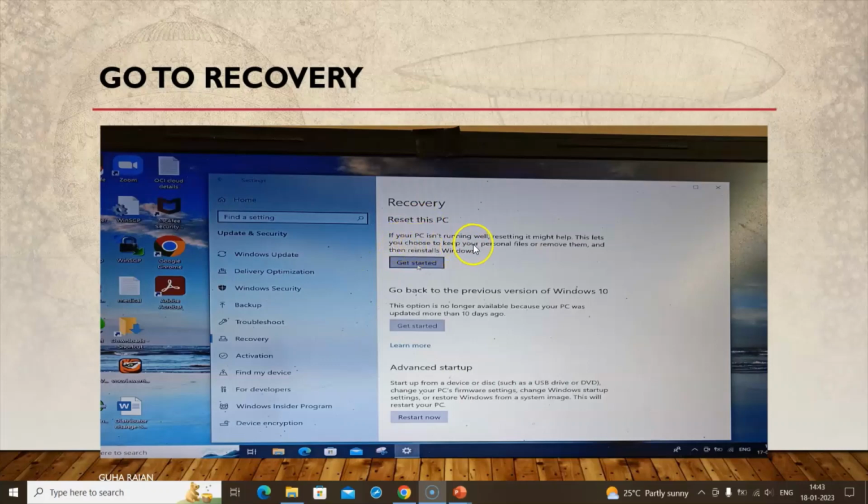You will see: if your PC isn't running well, resetting might help. This lets you choose to keep your personal files or remove them. This is important. You can keep the personal files, and in case you are selling it off, then you can give the clean machine to them. So the personal files you can still retain. I retained all my personal files, but I still took some backups of certain important files, and then progressed with that.